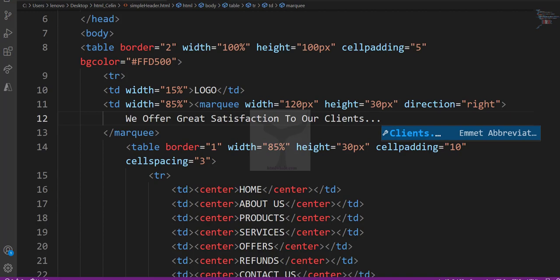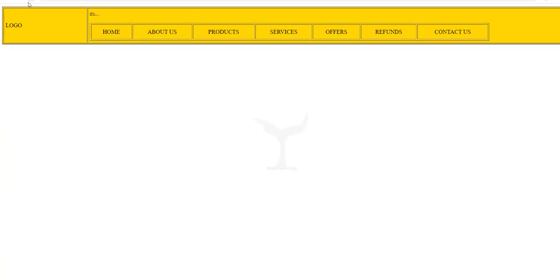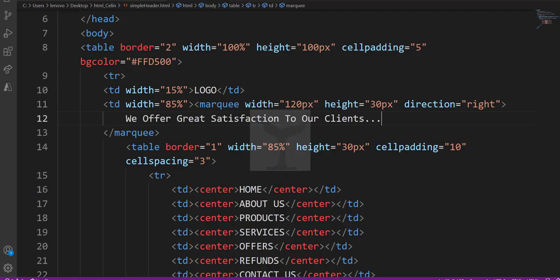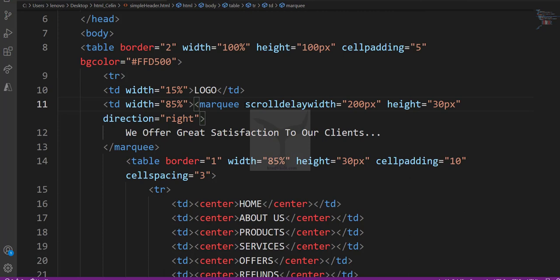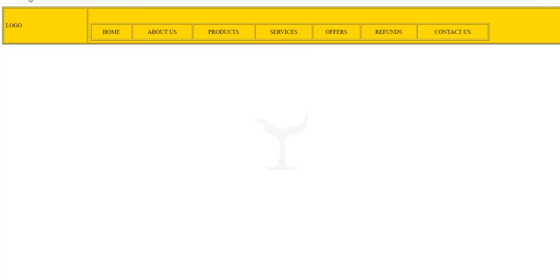Now I save this and I go back and I refresh it. You can clearly see this is going on, but it seems to be a little bit too fast. So I want to put in a scroll delay. In Marquee, instead of saying 120, I'm going to increase the width, and then put in a scroll delay. There is an attribute called scrolldelay, and I'm going to put it as, say, 100, and save it and go back to the browser.